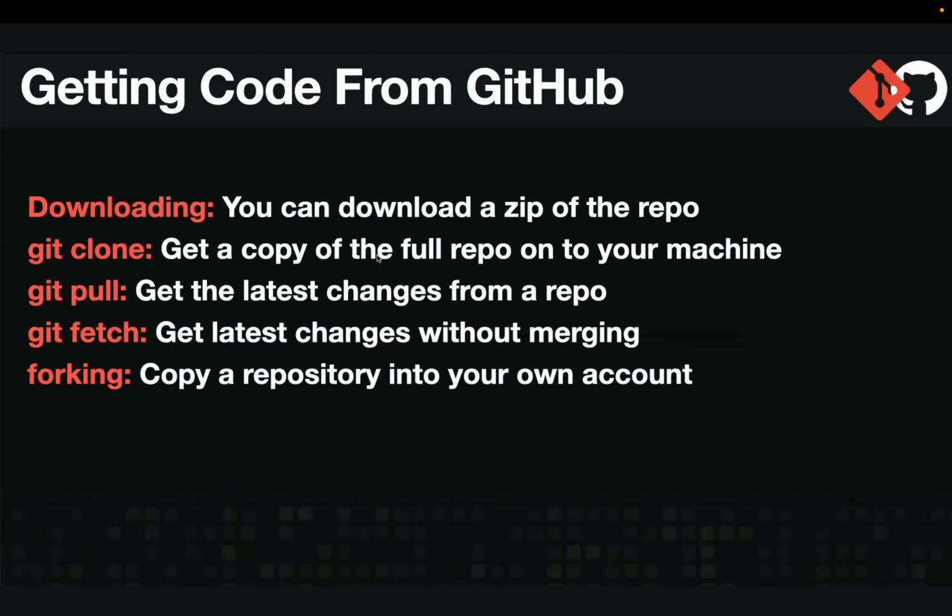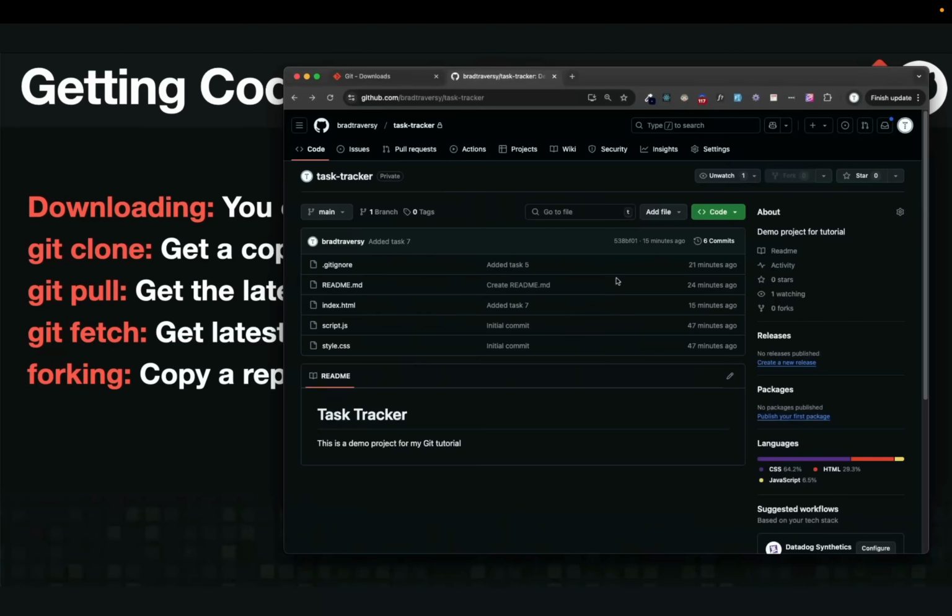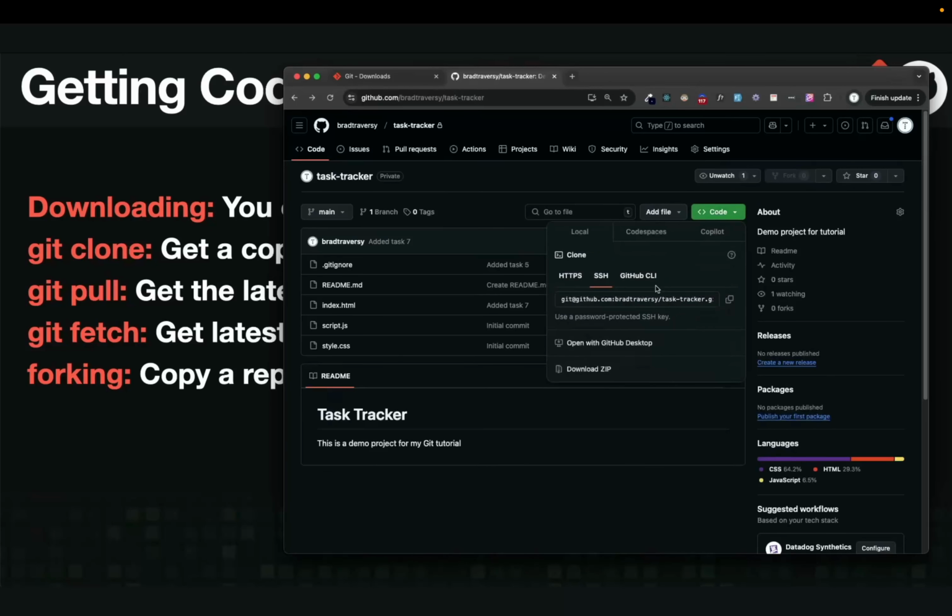You get a copy of the full repo onto your machine, right? So to do that, you would run git clone, and you can clone with the SSH link here or using HTTPS. Now to use SSH, you're going to have to generate some SSH keys and add them to GitHub. I'm going to show you how to do that in a minute.